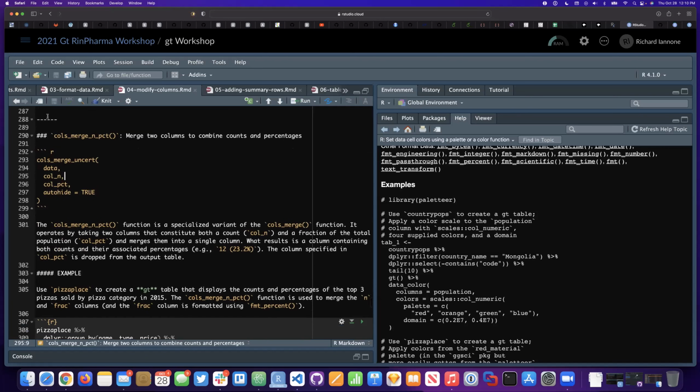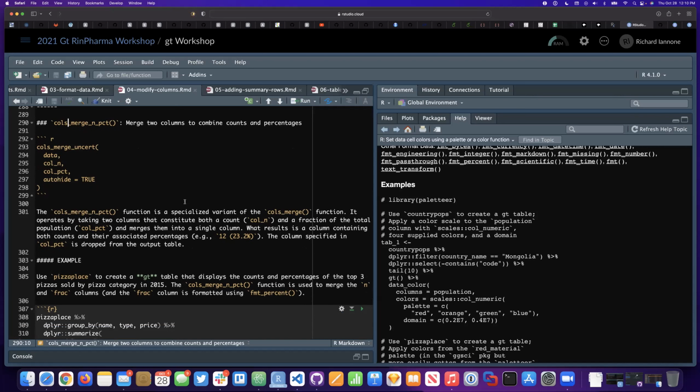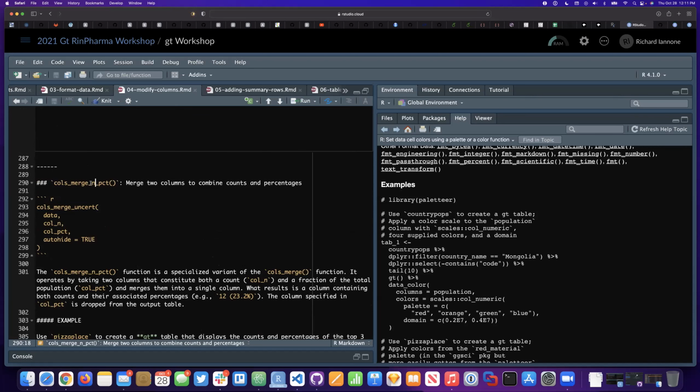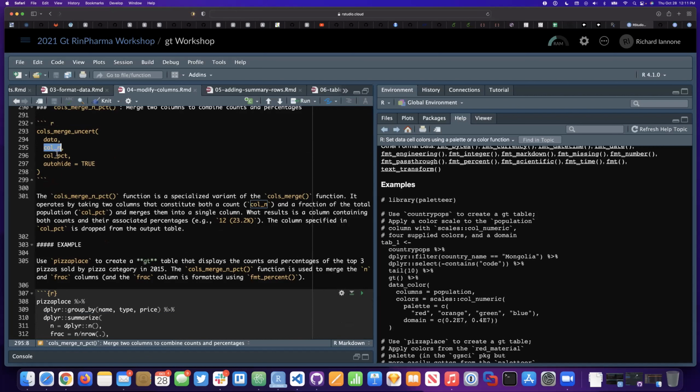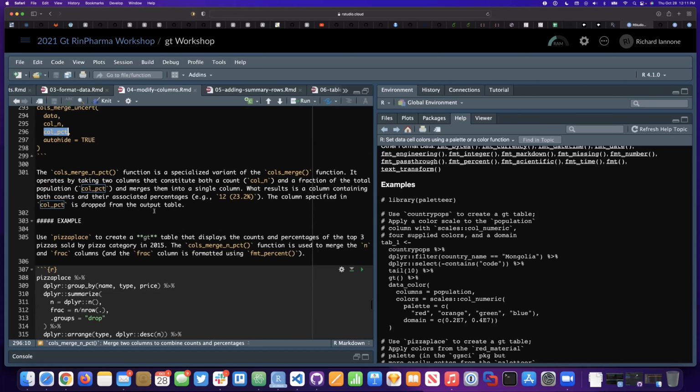Here's another one, cols_merge_n_pct. So merge two columns to combine counts and percentages. This assumes you already have counts and you already have percentages set up in two columns. So if you do that, the first column is the counts, second column is percentages.